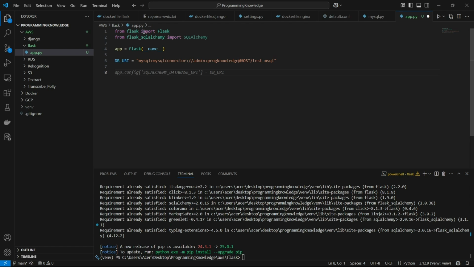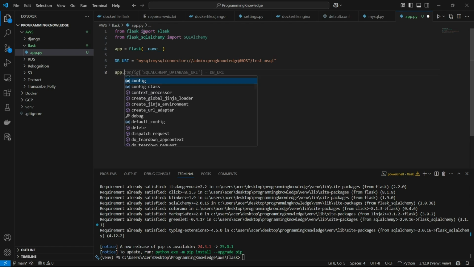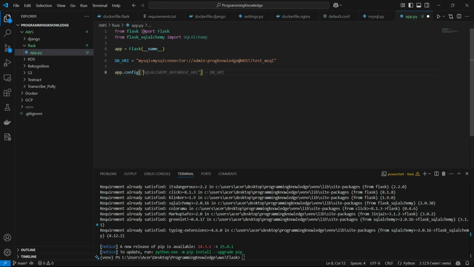Now we can configure our app using app.config, and we have to configure this variable, which is SQLALCHEMY_DATABASE_URI, and we have to set it to the DB URI variable, which we had made earlier. All right, so we have successfully connected to the AWS RDS instance. So now I'll just create a sample endpoint here, which is app.route, and I'll define something like home, and then I can make it say something like connected to the database.